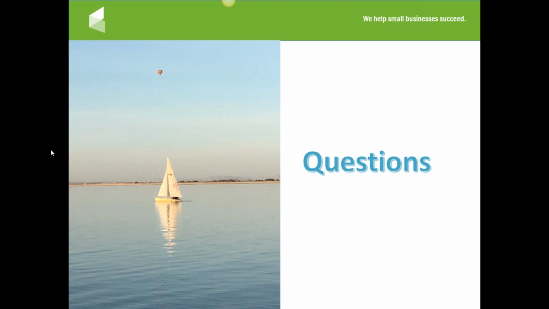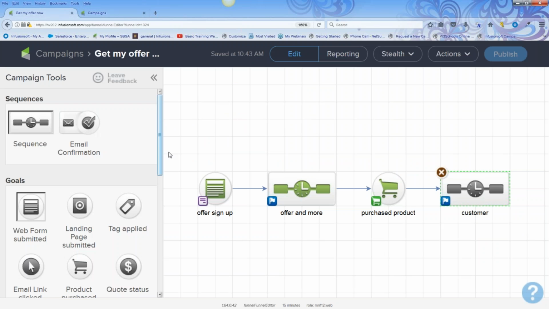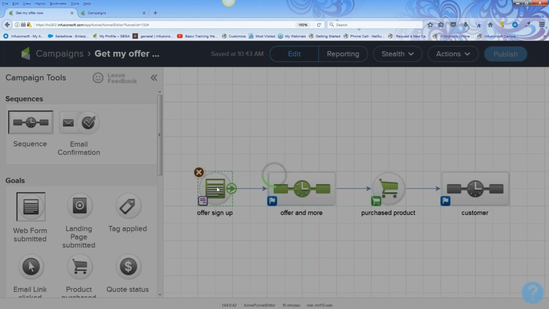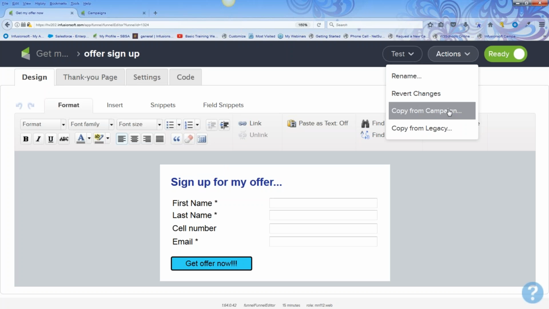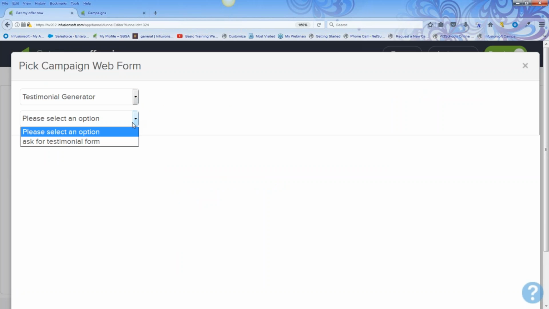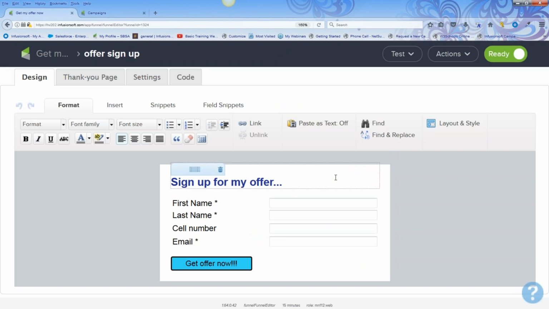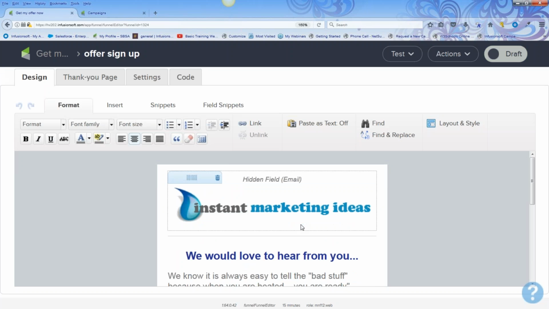So can you use a pre-made form or a form that you've already created inside Infusionsoft? You can. If I go to Campaign Builder, I can click on this form. Oh, this internet's so slow. Come to Actions, and I can copy it from another campaign. I want to copy this from the testimonial generator. I want this form. It will put it up there. Hit Use This, and it will make a complete replica of that form, just like that.